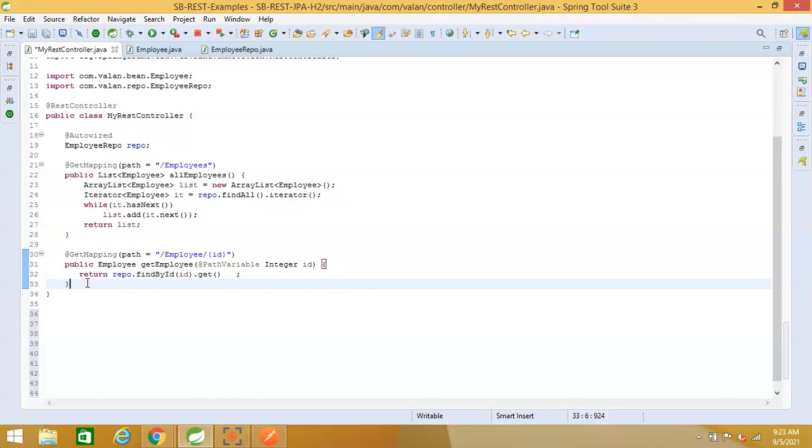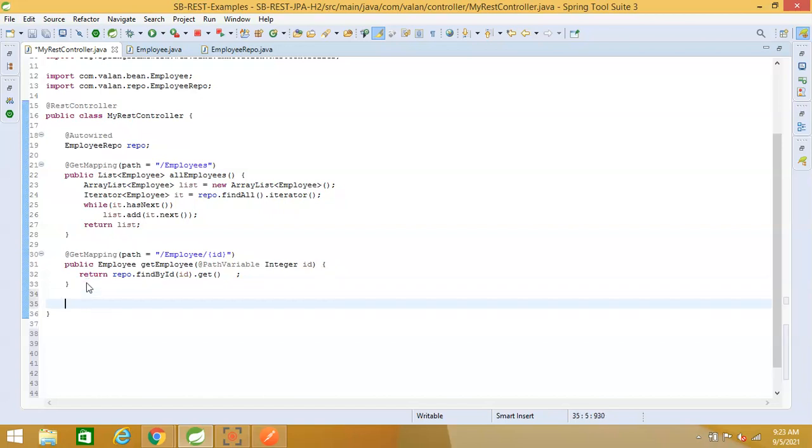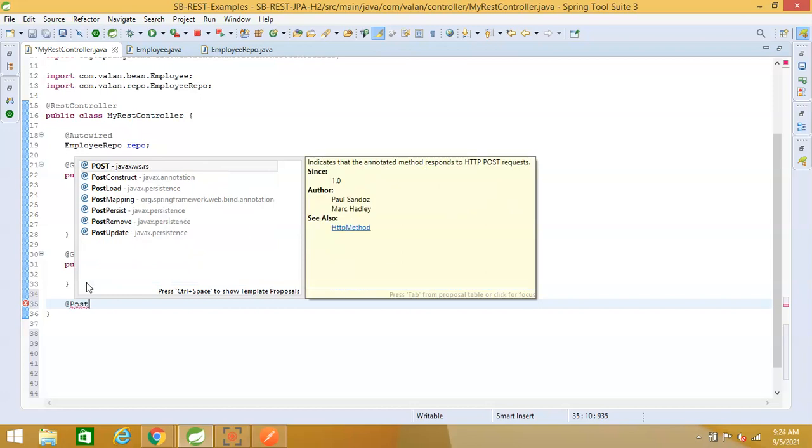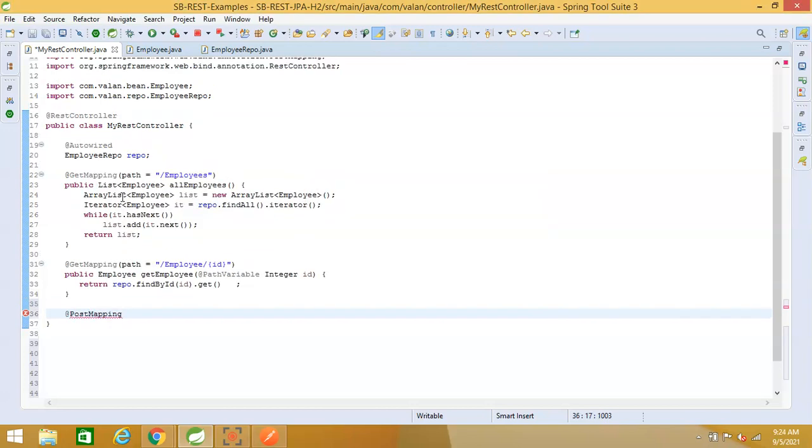Now let us go to another method, nothing but writing or creating an employee object. That's nothing but post mapping. You know, post is nothing but writing. So I will say it's a post mapping, and if the request method is post and it is coming for the path create employee, then I want to insert an employee object into my table. Post is nothing but writing, creating an object and storing it into the database.